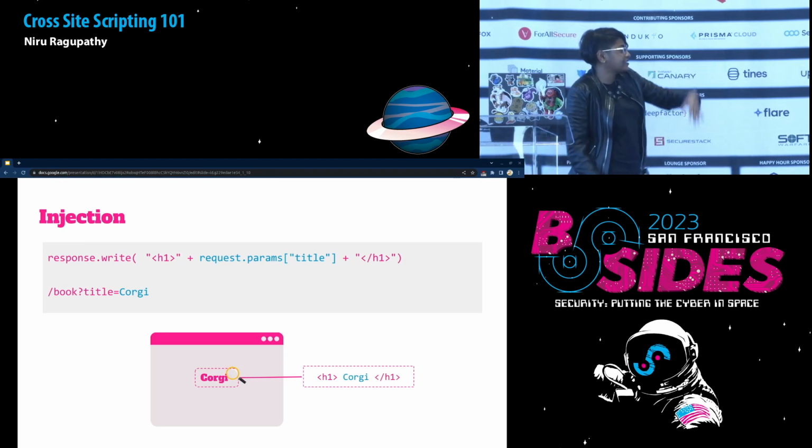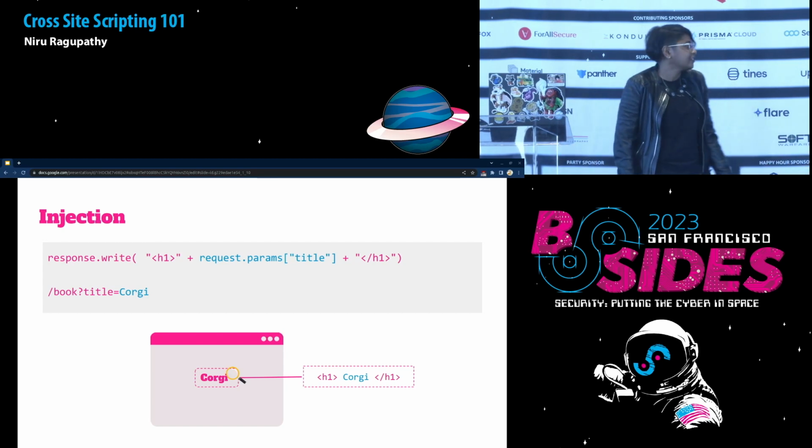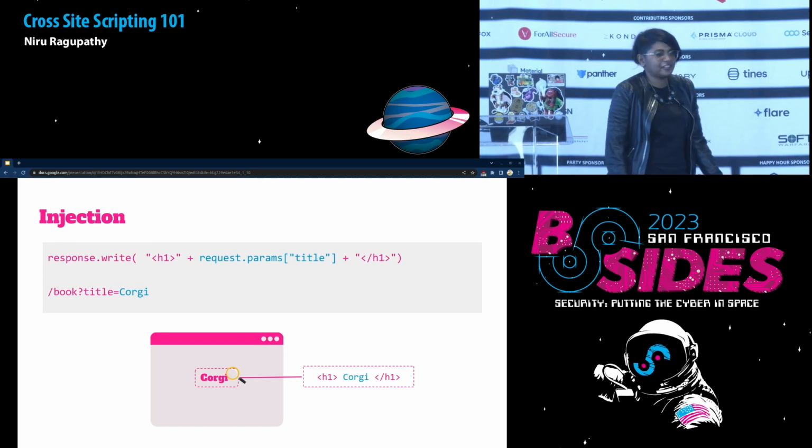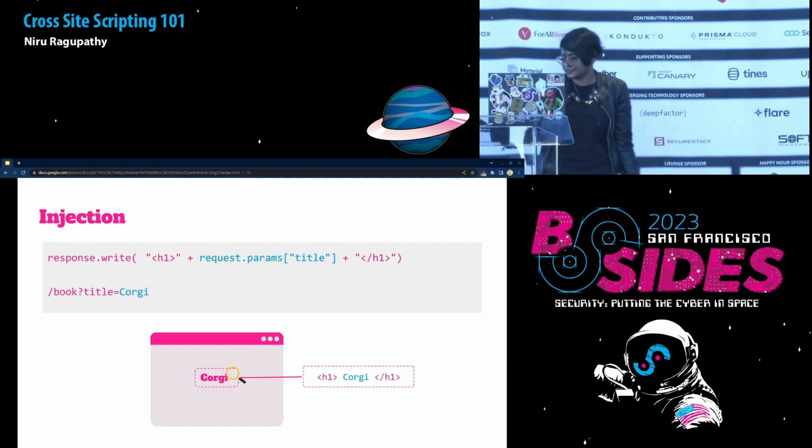So let's take this example here. You can see that the title is something that the user controls. It can be something as innocuous as, let's say, corgi, because corgis are awesome, and everyone should love corgis. So let's say we put corgi in there. It gets plopped right into the header field, and you see it in the response.